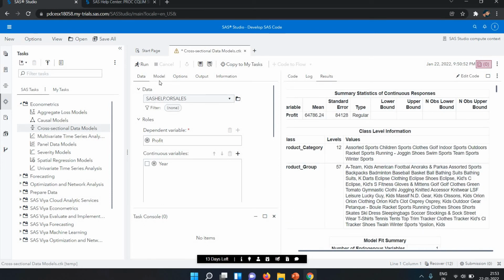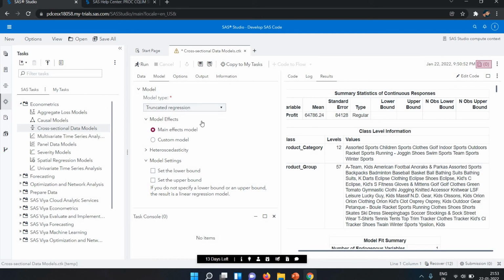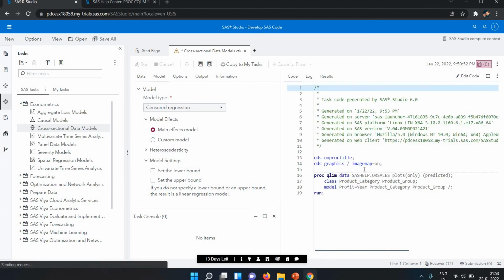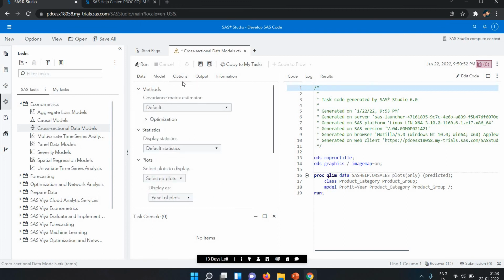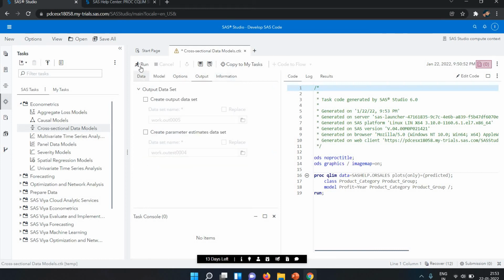Next, in the model, you can see we have selected the truncated regression. If I change the model, the code will automatically change accordingly. So according to my model the code will change too. For the output we only need to run it. Let's suppose I run this. Now it will show the correct output according to my code.